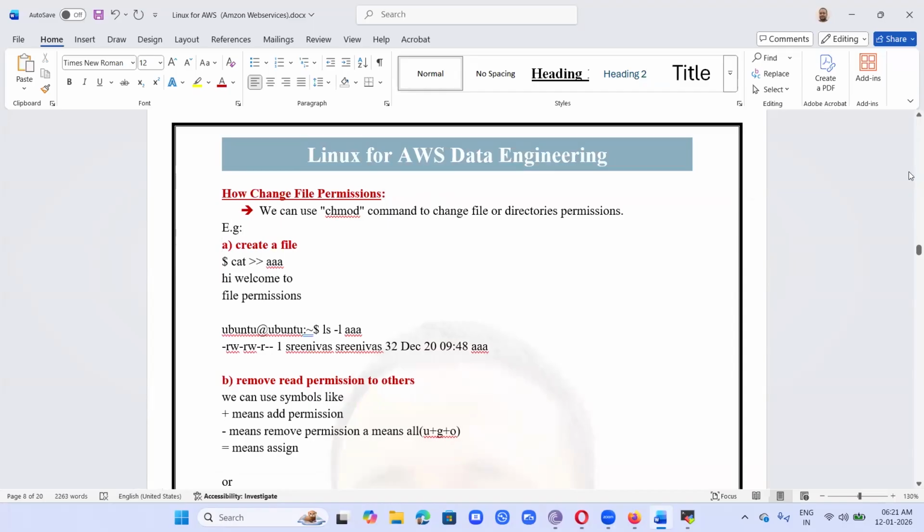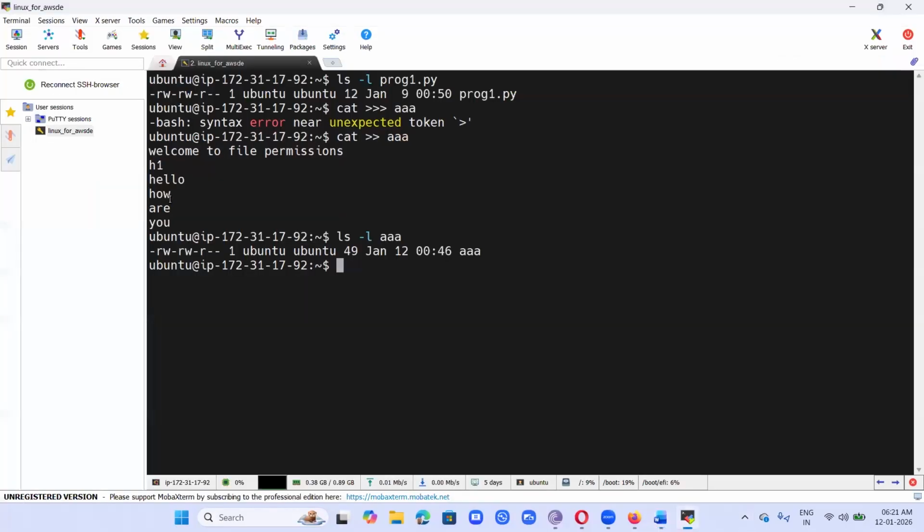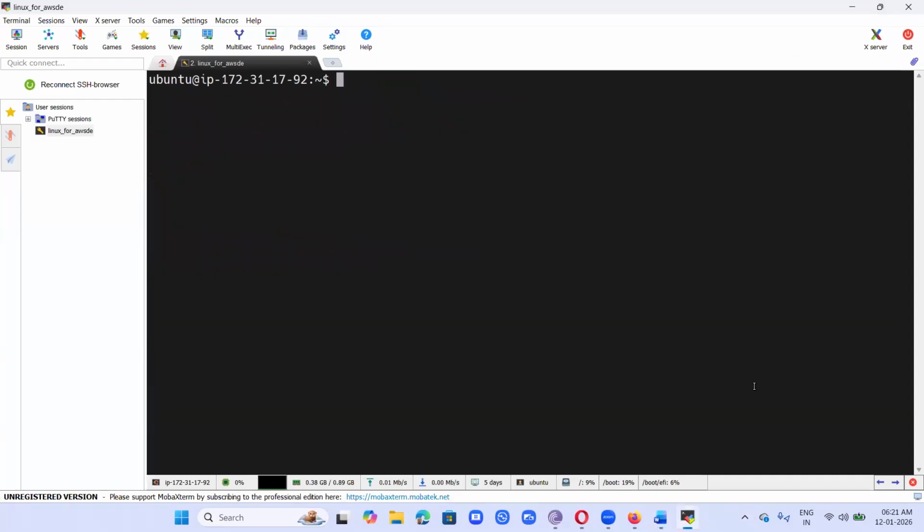Example. Okay, so in this, let me show you. First, we created a file, cat greater than AA file. We have already created this file. The default permissions of this file AA is 664.